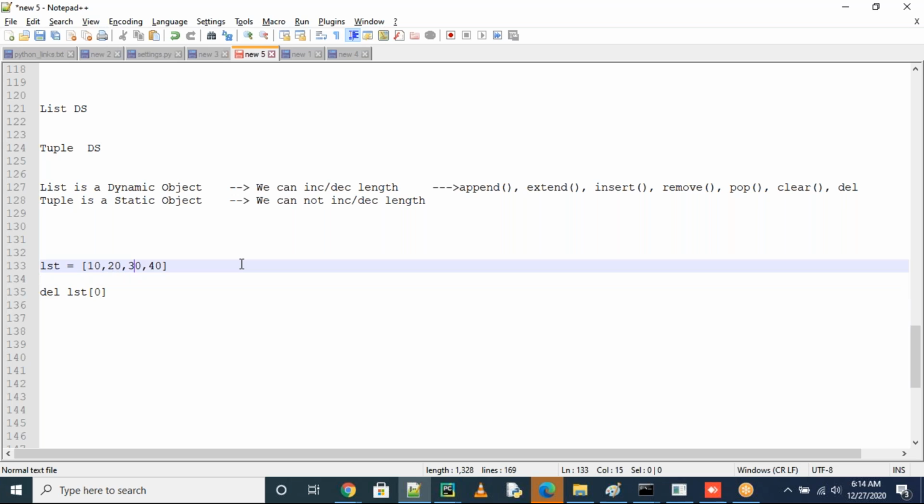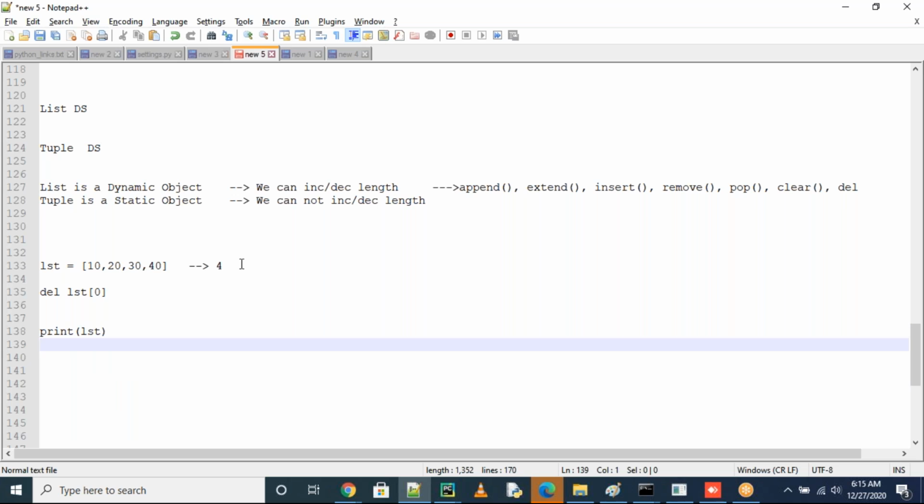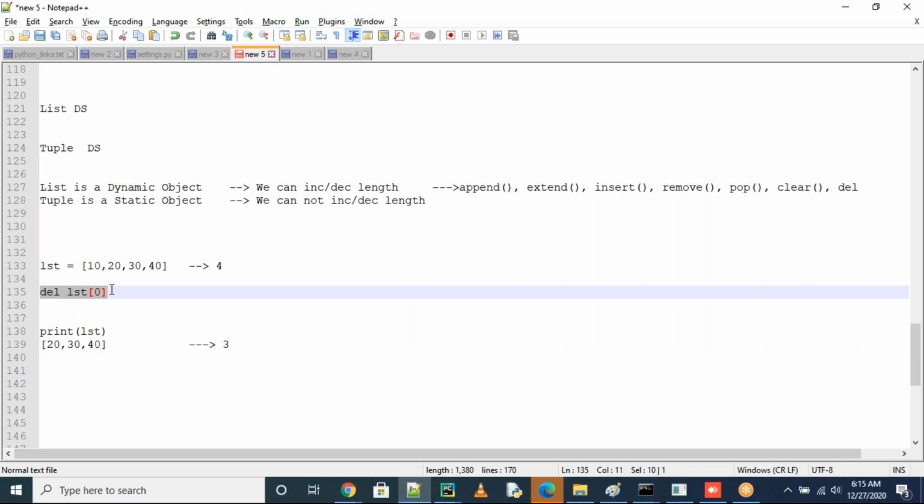First of all, the length here is 4. After applying this operation, if I print LST, the output will be 20, 30, 40. The length is 3 only. Again, the length is varying: 4 became 3. So the list allows removing a specific element by del.